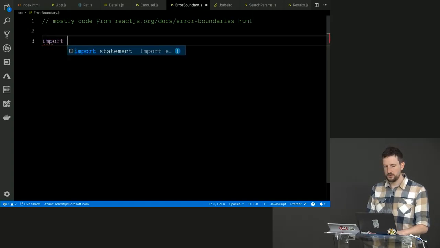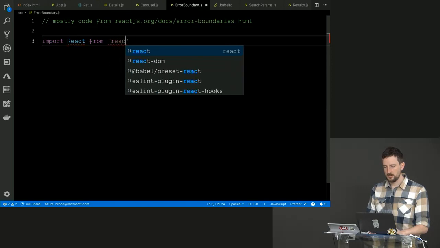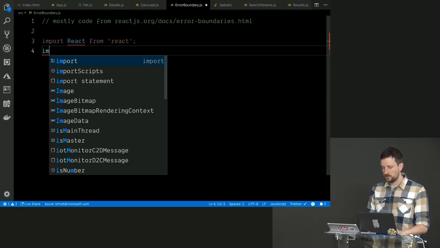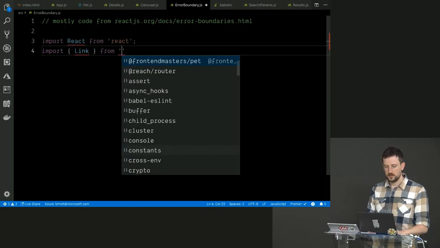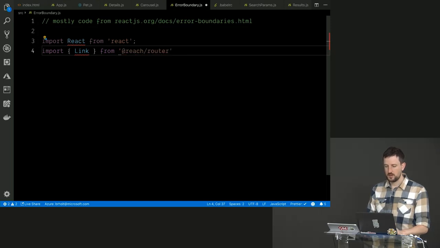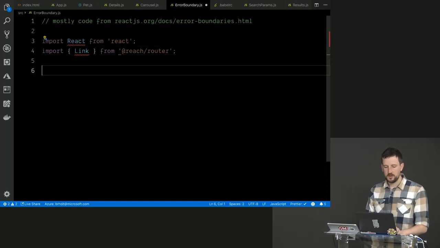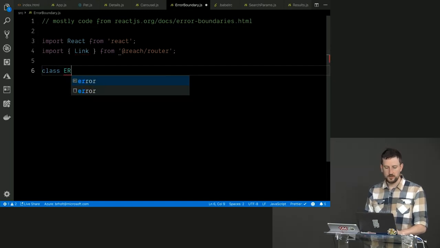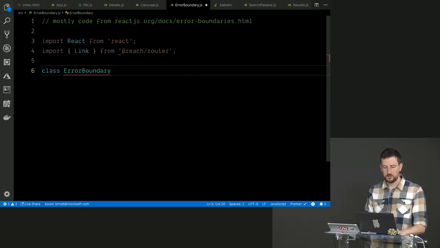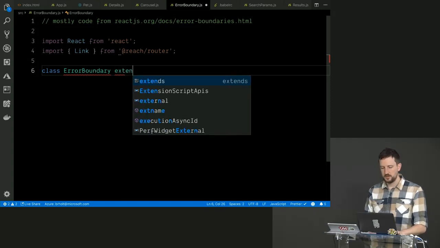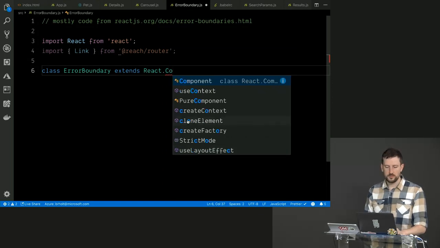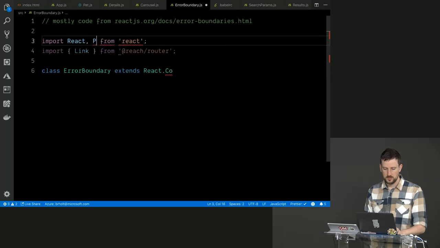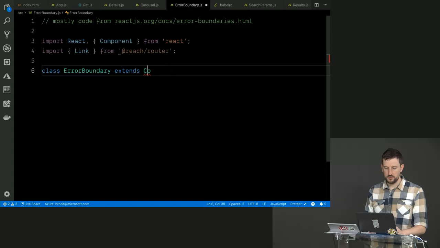Okay, we're going to import React from React. And we're going to import Link from @reach/router. So here I'm going to say class ErrorBoundary, another one of those words that looks weird the more you look at it, extends. See, we've been doing React.Component, but I'm going to show you just a different way that you could do this. You can also put comma Component here, like this, and just say extends Component.